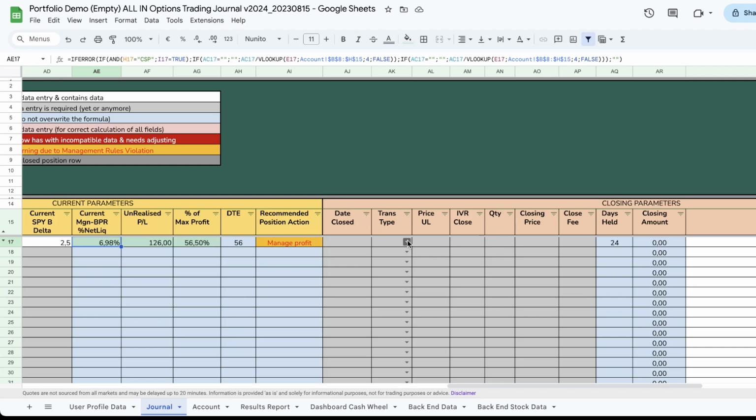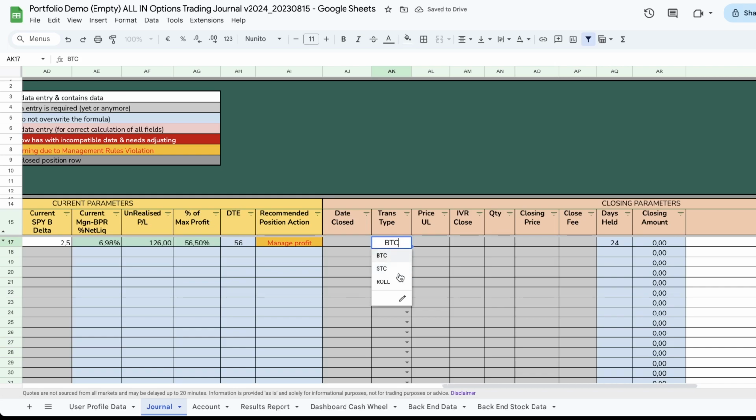The transaction type is also a drop-down, and the possibilities are buy to close, sell to close, or roll the position. In this case, I can only select buy to close and roll the position, because selecting sell to close, it would give me an error because I can't close the position by selling it because I'm short already. So I need to change it to, in this case, buy to close. I will not elaborate here about the rolling of a position because I will treat that in a later video. So we want to close the short position by buying to close, so I select buy to close.